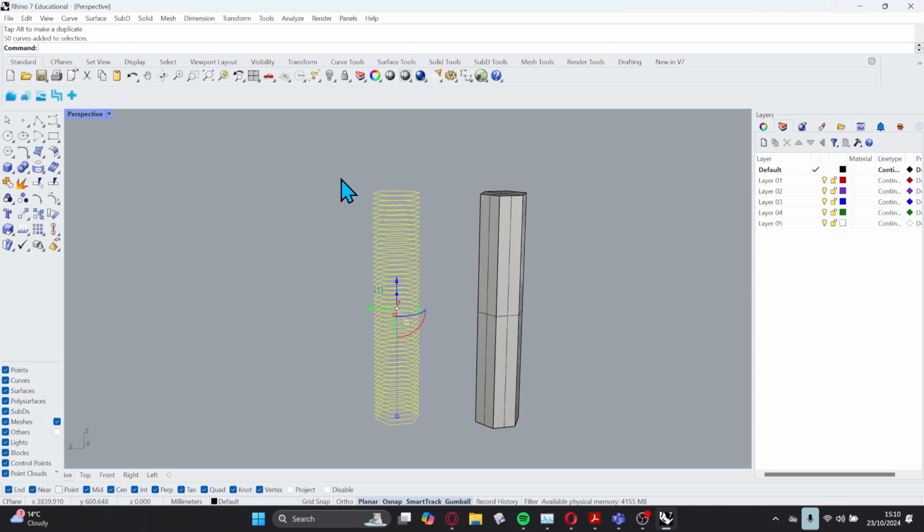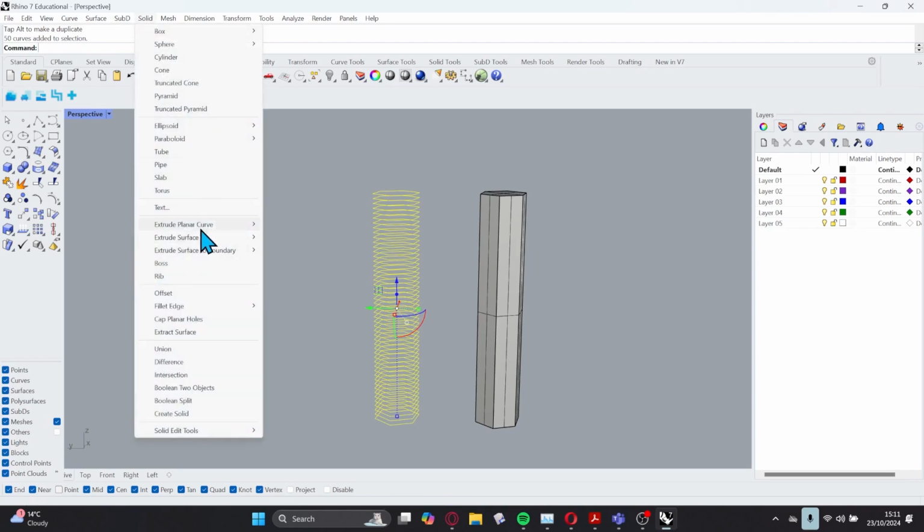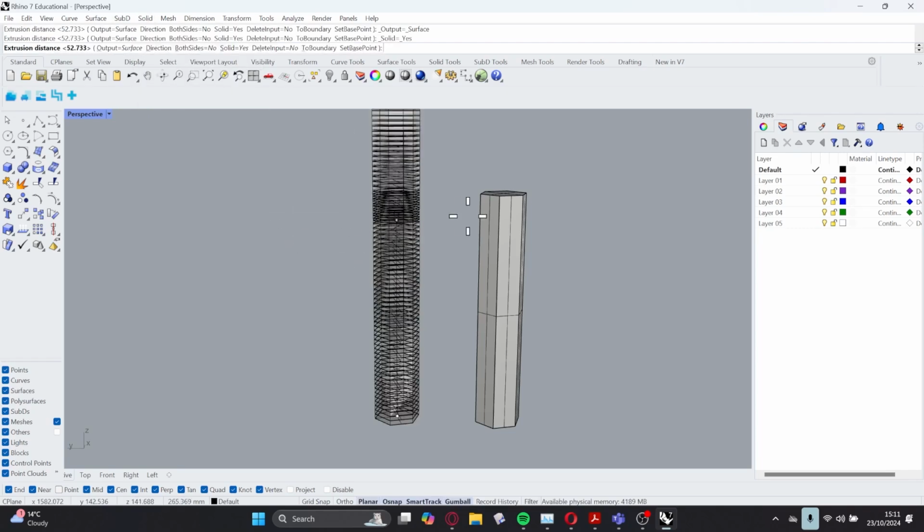Solid. It's going to sound monotonous what I'm saying, but I'm trying to drill into you that this is the way to do it, and you're never going to forget. So I want to create a solid from it. So I'm going to go to solid, and then I'm going to go to extrude planar curves straight, and let's just say I do it 0.5.